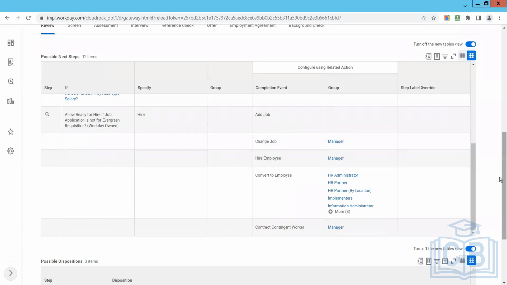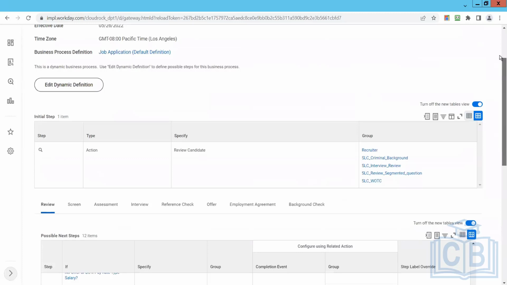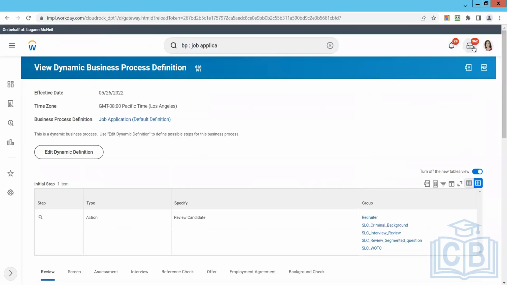But the higher BP is different, and it is the work of the HCM team now. So the recruitment work stops here. And this is the basic gist of how a candidate is moved across a requisition. Tomorrow we will be seeing more into this job application BP and its sub process, and till then you can start practicing on your own also.